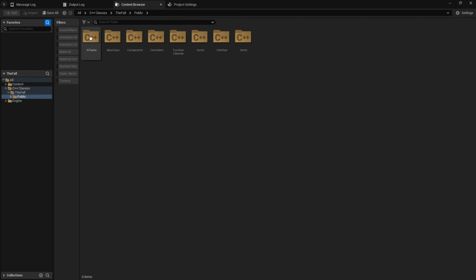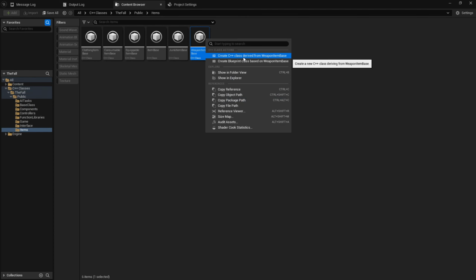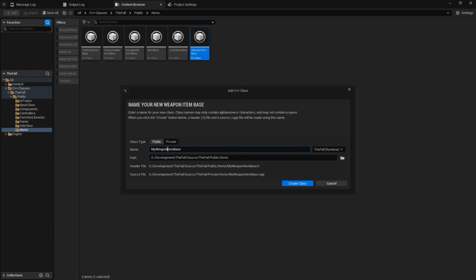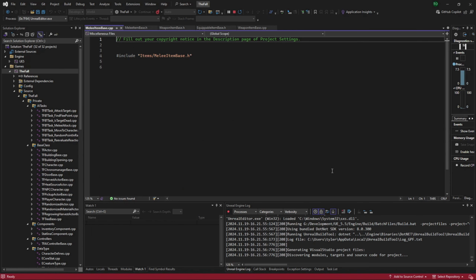So we're going to go to project, public, items. We have our weapon item base here, so we're going to expand on that, and we are going to create a C++ class derived from weapon item base. And this one we are just going to call melee item base. Now, there's not going to be a huge amount that we need to add to this class for the purpose of getting things up and running.